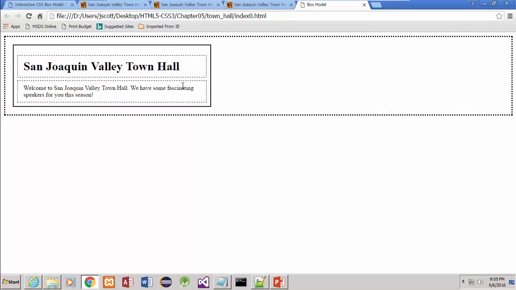Now it says in the book, this should help you understand how the box model works. No, you understand how the box model works by playing with a box model. That's all I can tell you.